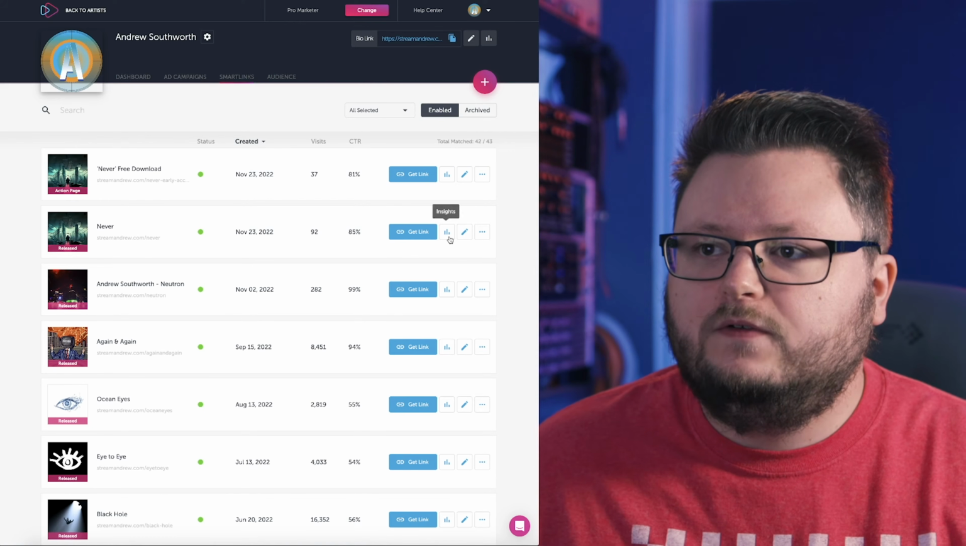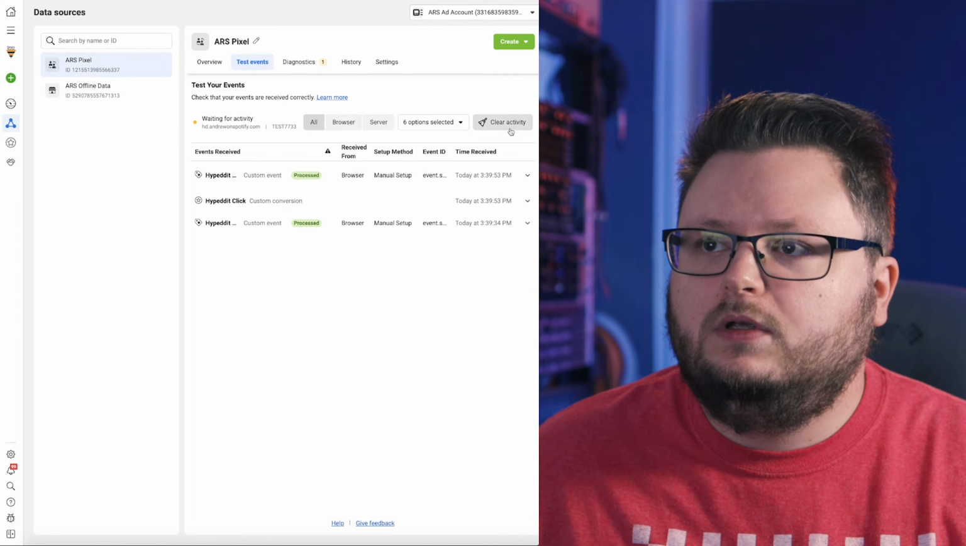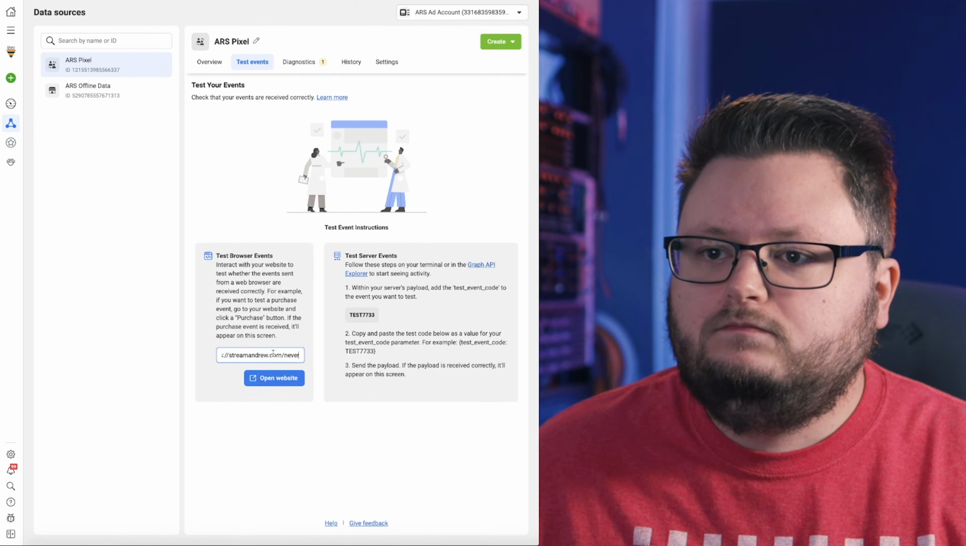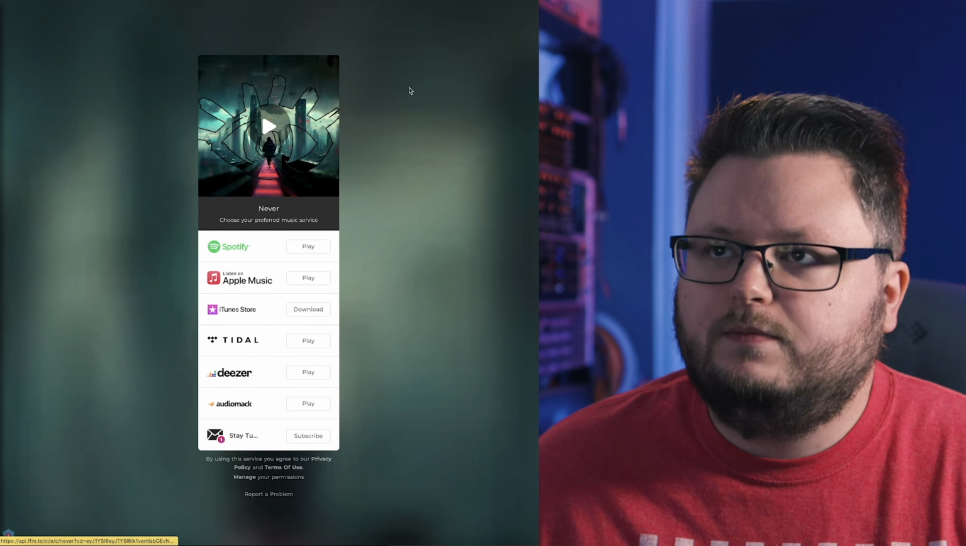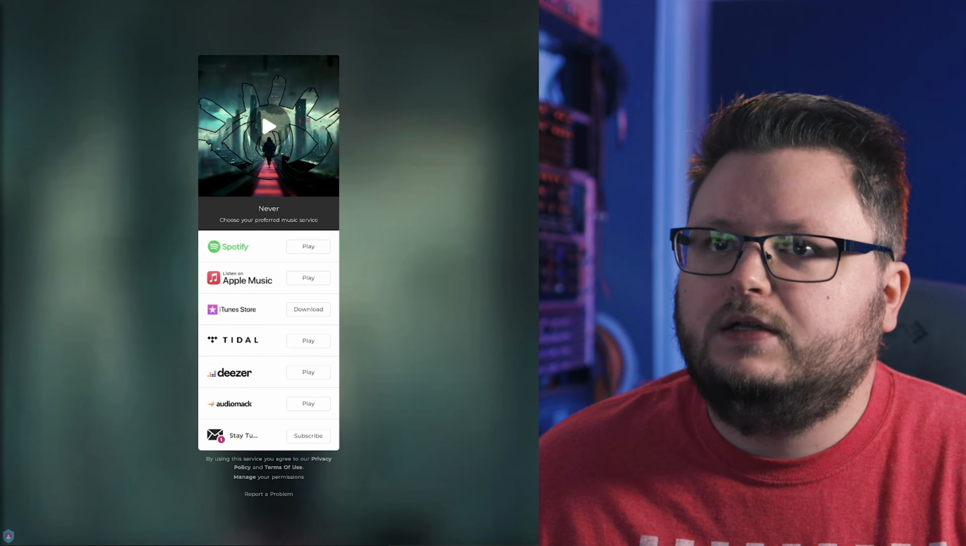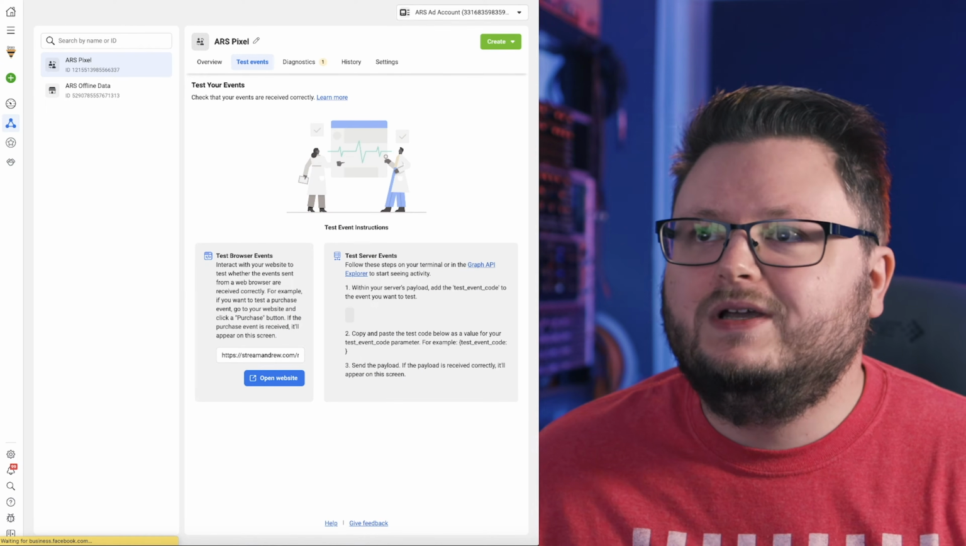And the same deal for Feature FM. If I were to get this link, copy the base link, come over here, clear activity, paste this in, open website, and I'll just click on Spotify to speed this process along. I'll do cancel because I don't want to actually go to Spotify right now. Refresh the page. We're going to see two Feature FM events.